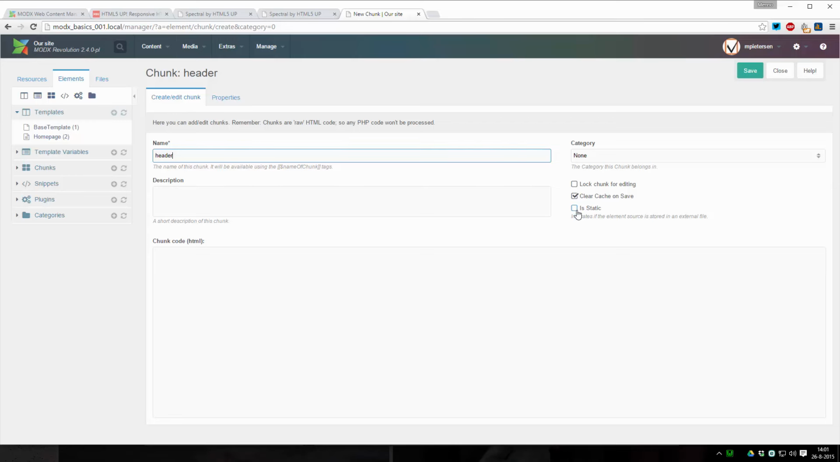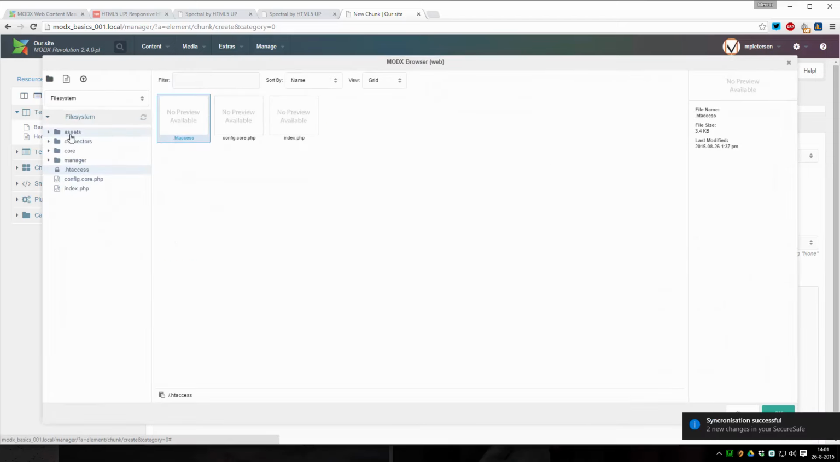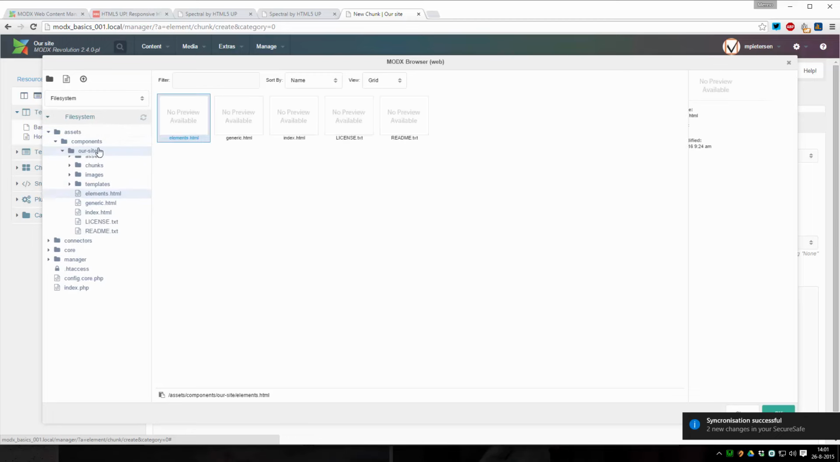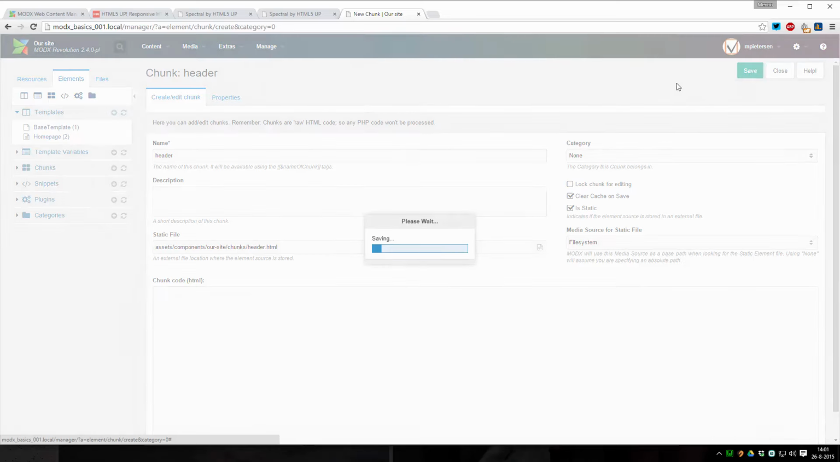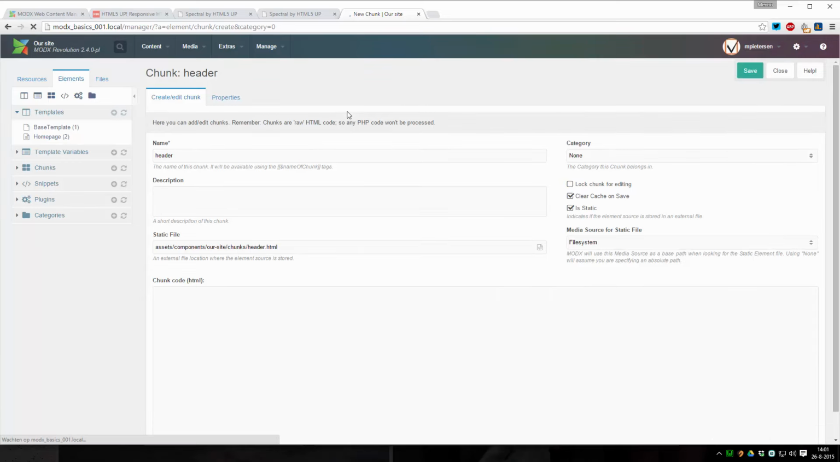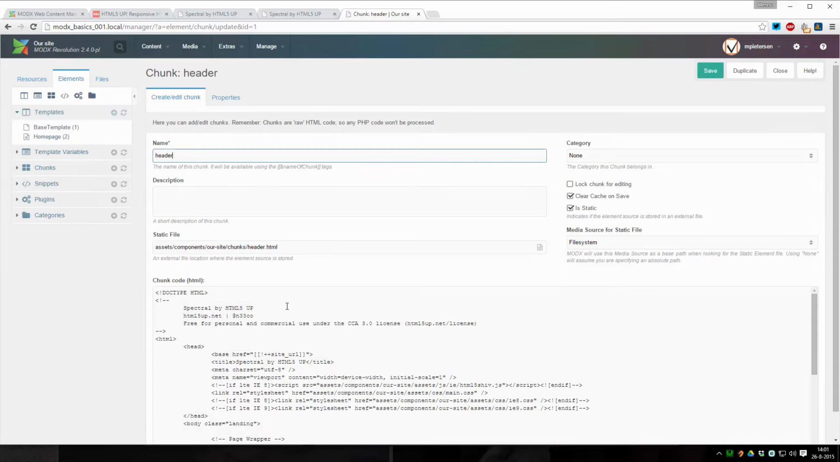Again, I'm going to use static files. You can either place the code in here or use static. I like to use static again. Go to File System and choose your file. So in this case, we need to go to Assets, Components, Our Site, Chunks, Header. Save. And if we go to chunks, header, there's our code.